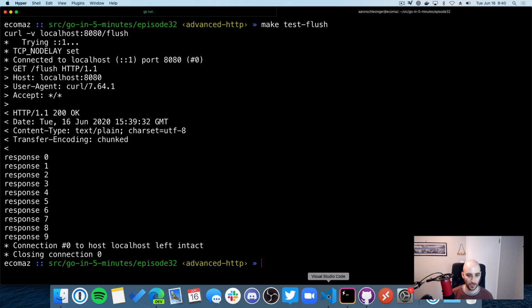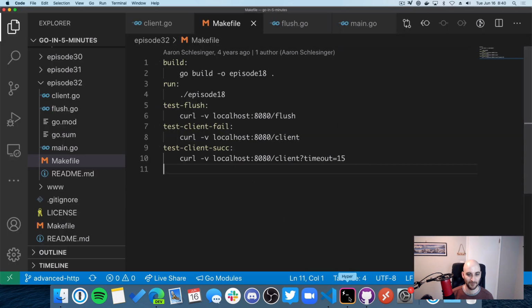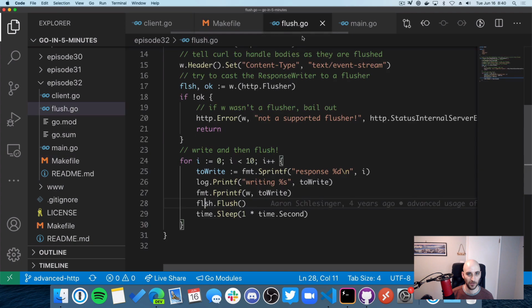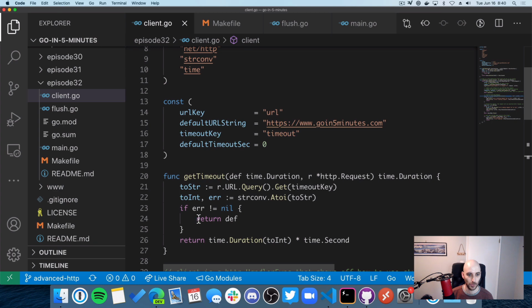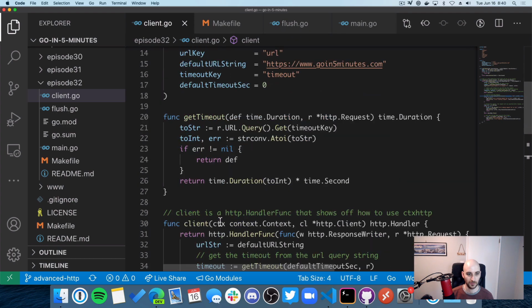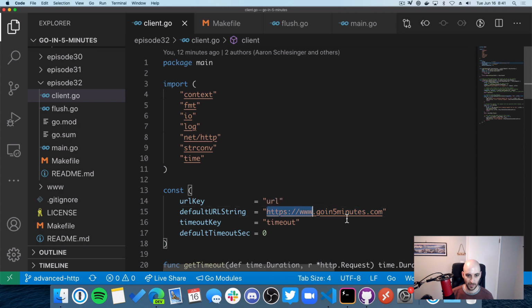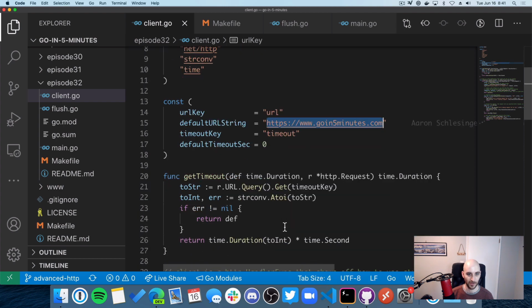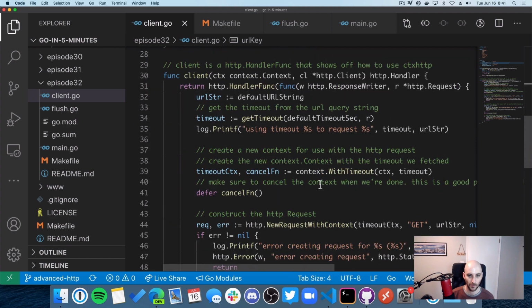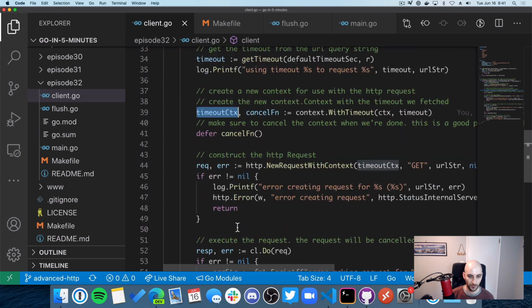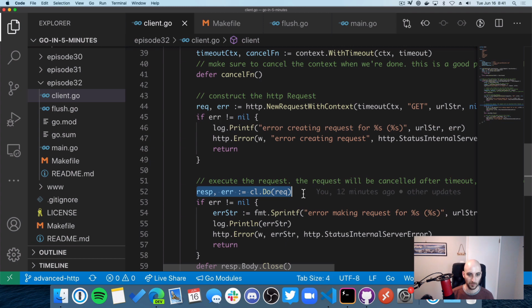Okay, next one is we're going to do make test client fail. By default, the client is going to have a timeout of 0. So when I do make test client fail, it's going to try to do a request to goin5minutes.com, but the timeout for that request is zero, so it will fail. Really the crux of it is right here: we're creating a timeout context with zero. So right down here, when we do the Do, it's going to immediately fail.